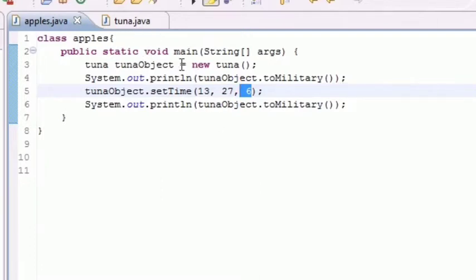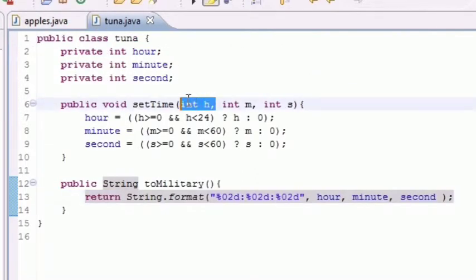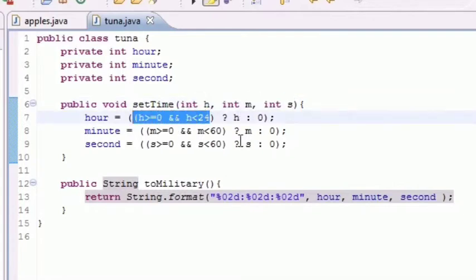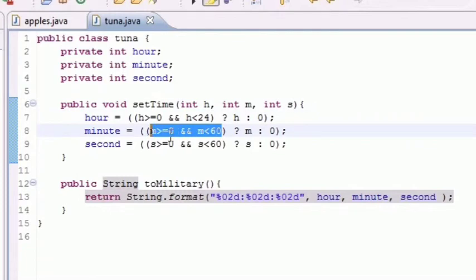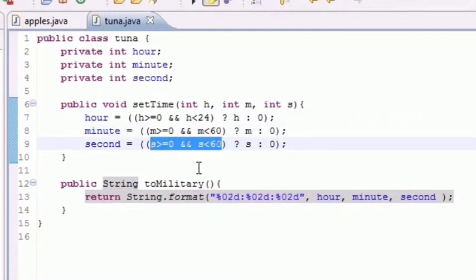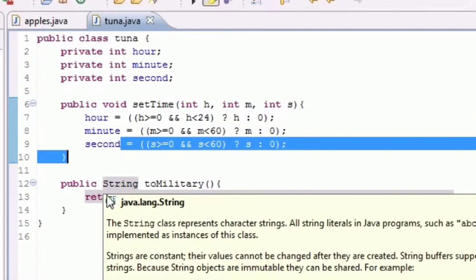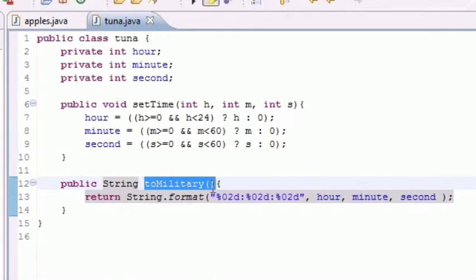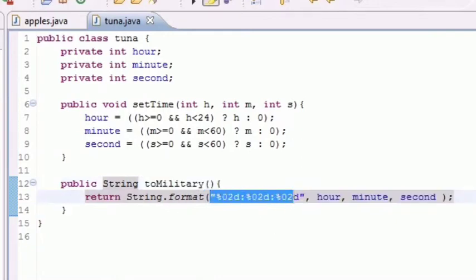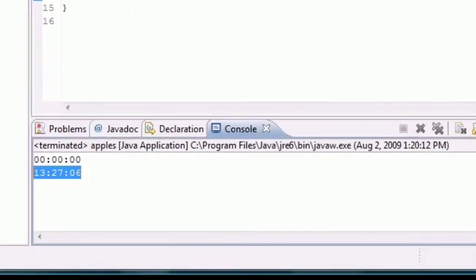So now, let me show you guys what we did. In our set time 13:27:06, we went right here, passed these in right here, 13:27:06. It checked if 13 was between this, it was. We checked if 27 was between this, and 6 was between this. Since it was, it used all the values and set them into hour, minute, and second. And that was when we put print to military, which was pretty much a display method. It pretty much just put them in this format and displayed them out to us, as you can see here.